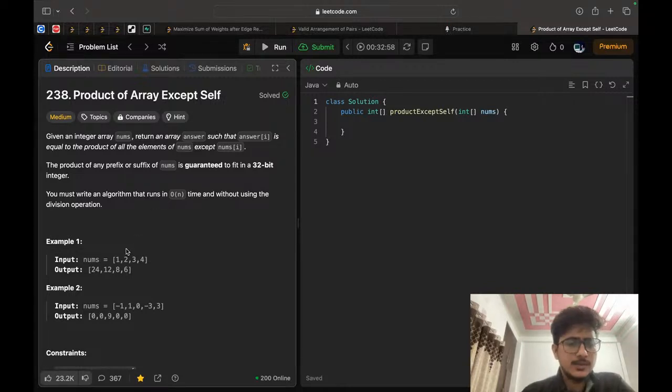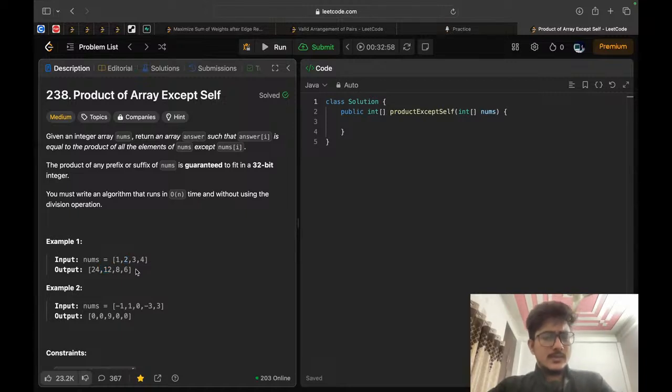For example, for this index, we have to find the multiplication of all the other indexes. So 2 into 3 is 6, 6 into 4 is 24. So 24 is the answer here. For the first index, we have to leave this one and multiply the remaining elements. For example, 1 into 3 into 4, so 1, 3, 12. So basically 12. So that's how we need to calculate.